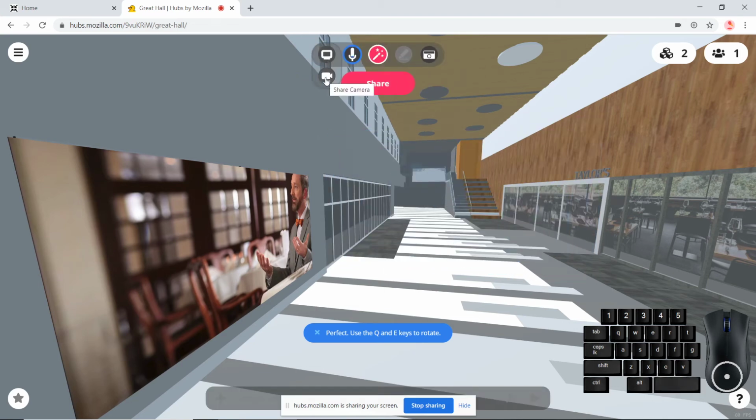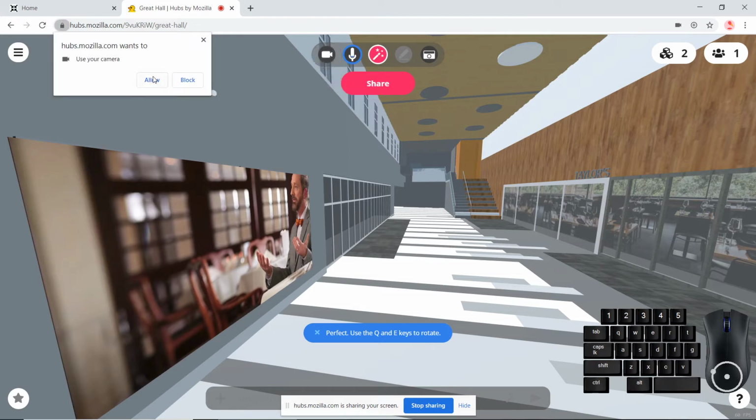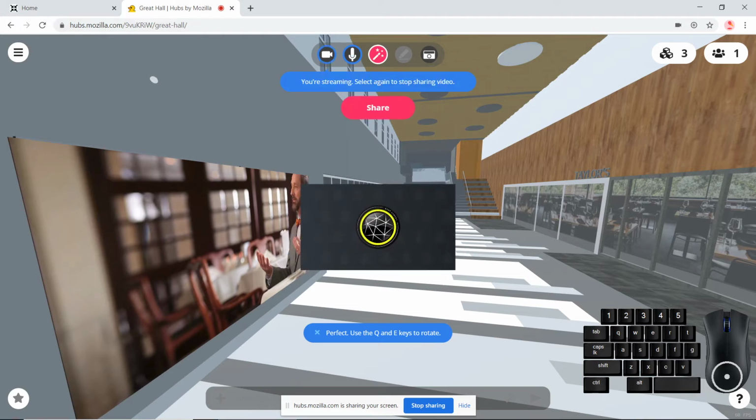Then the other button that's underneath the share screen button is the share camera. So if you have your webcam on, you can share it like what you would do in Zoom. So this is your webcam. Right now my webcam is disabled, so you can't really see me, but if you have your webcam enabled, you should be able to see yourself using that function. And you can have multiple people sharing cameras. The only issue is that once you have more cameras in the space, it's going to get a little bit slower. But other than that, it's fine.